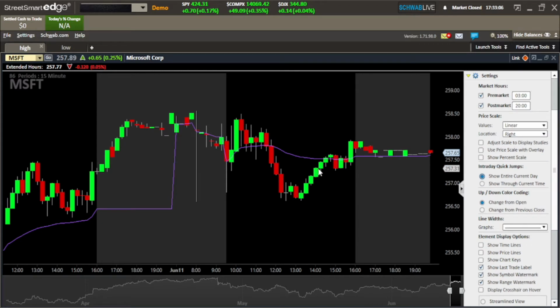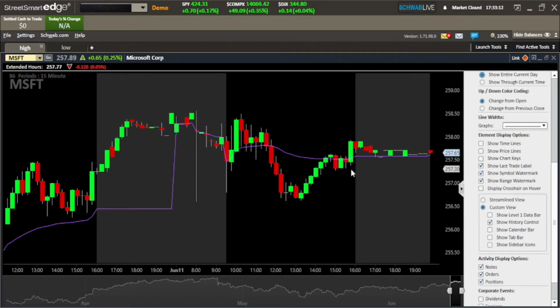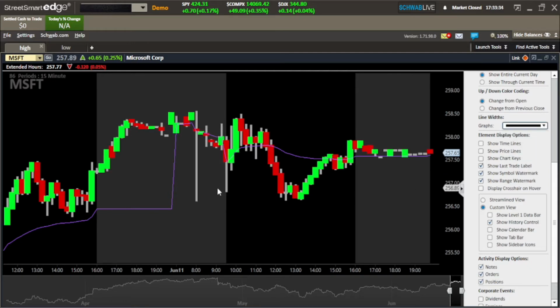Let's go back to the 15-minute chart. Line widths. What line widths is going to do, and it says graphs here, is change the thickness of the candles, and that's what we're going to be manipulating here. Right now it looks pretty clean, but you can actually thicken these up. So let's go ahead and make them super thick. Look at these wicks, how thick they are. That is really thick right there. All right, let's go ahead and change that back to normal.